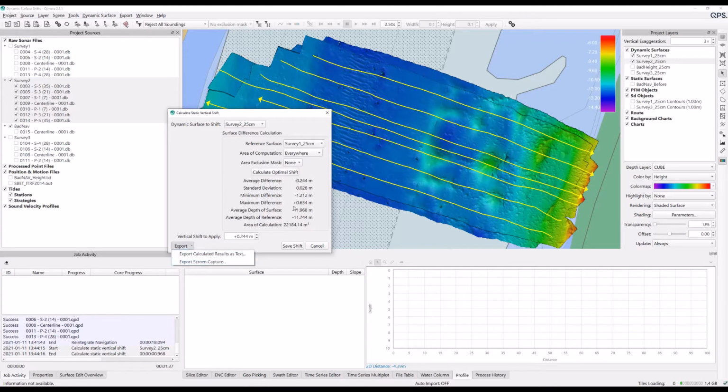Now again, it's done this analysis, and it says that it needs to apply roughly a 0.244 meter offset to survey 2 in order to have the closest match to survey 1. So if you're happy with that, you can go ahead and click Save Shift. And again, this will give you a list of the lines that are being changed. Go ahead and click Continue.